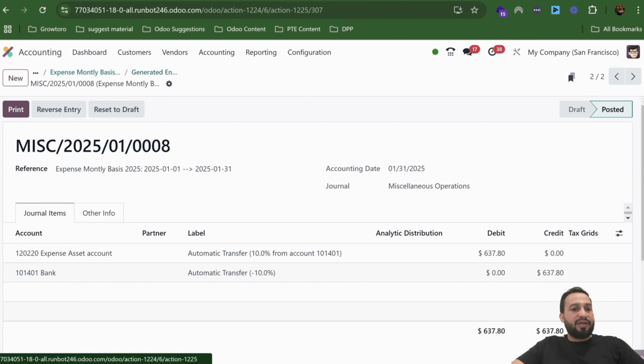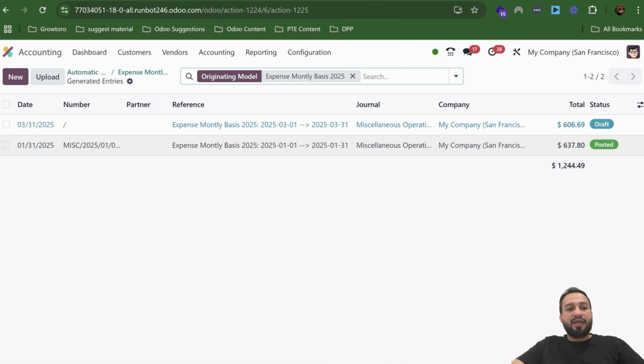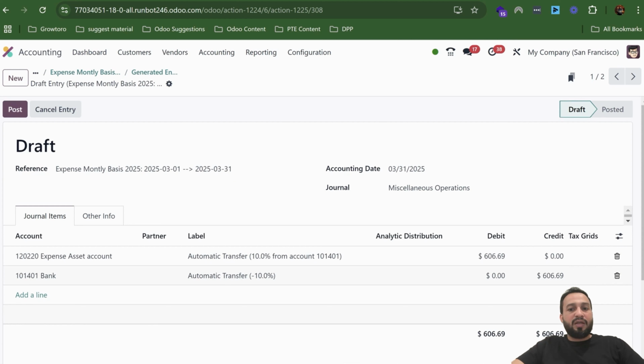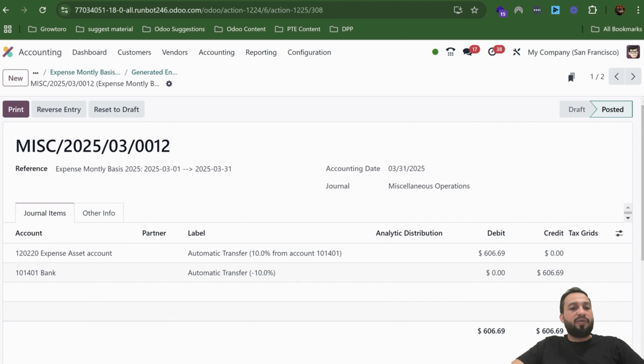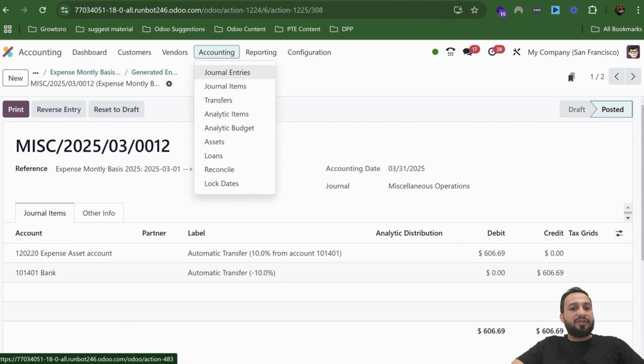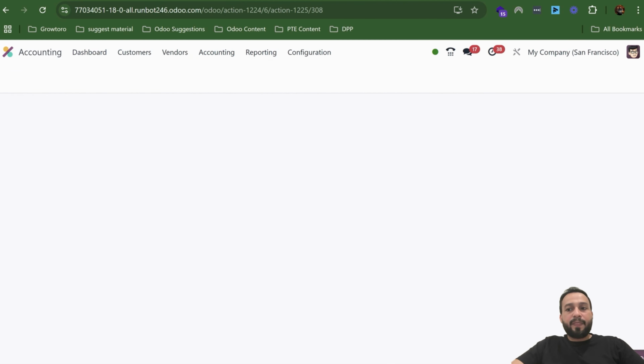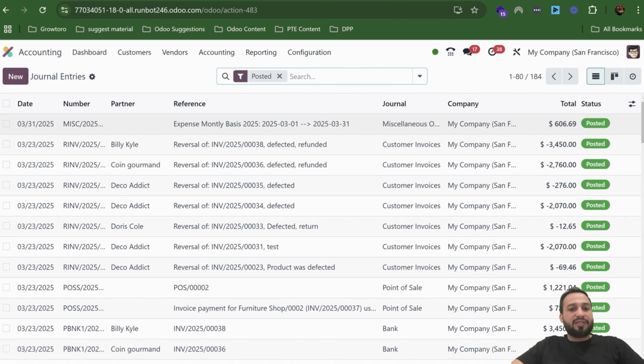So going back into our journal entries, you can see now this is in posted state. If I click on this one, I can also see this one. This is the accounting date, this is for the March one, and you can see this is the expense assets account, and all the other information we can see here, debit and credit. Same here, we can click onto Post, and these transactions will be posted into our journal. Same reverse entry and reset to draft. If you want to look into your journal entries, you can also click here, and you can find those transactions here. You can see the expense monthly basis 2025, and this is the miscellaneous journal, and this is posted into our journal. Which journal? Miscellaneous Operations journal.